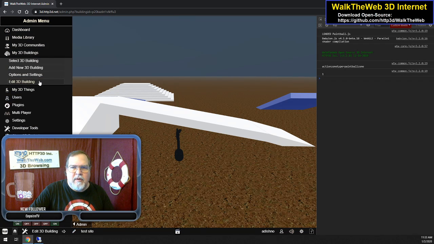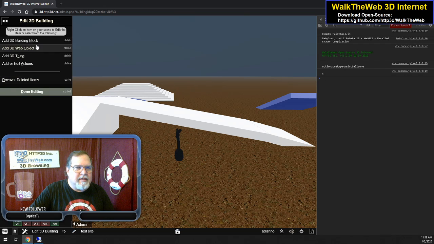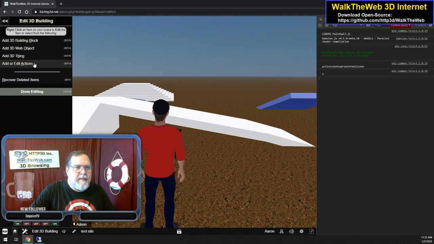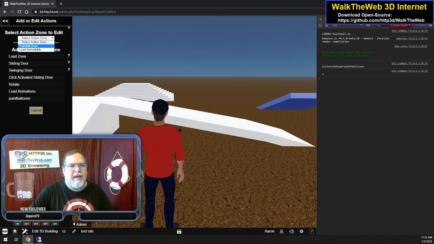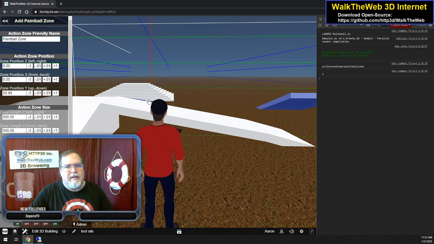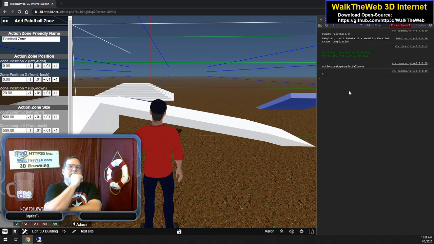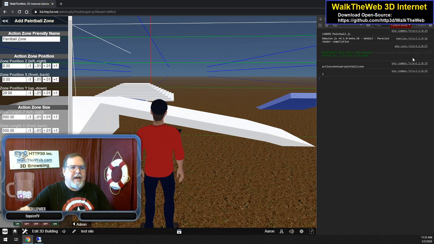So now if I edit the building, edit action zone. Okay. And it didn't trigger that again. So the action zone already exists. When I run this process, I need to set the opacity of the zone that I'm working on. That particular piece didn't do it. I should have gotten all the way into that area.